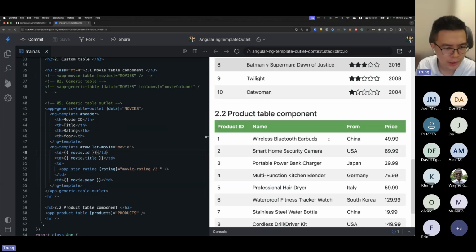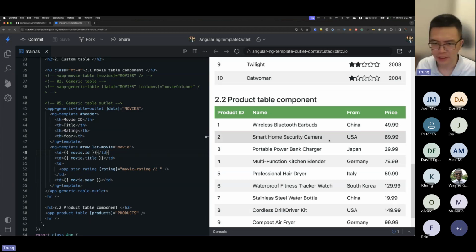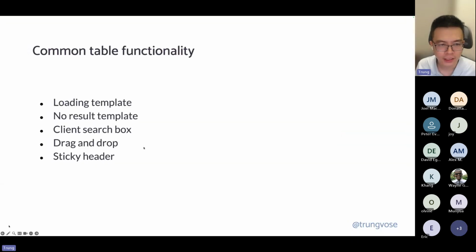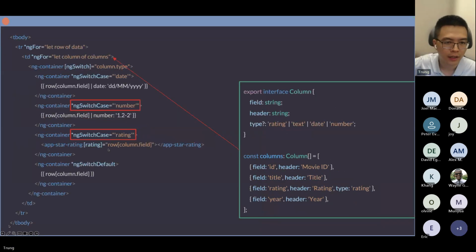So I hope it's been easy so far to understand. I know that's a lot of code. I'm gonna share the link to the demo with you guys. But I think that's the idea of the ngTemplate outlet, where you are able to send a piece of template, and then inside the component, when it sees the template, it can still pass in the context, and we can still render it. We can still control it from outside.